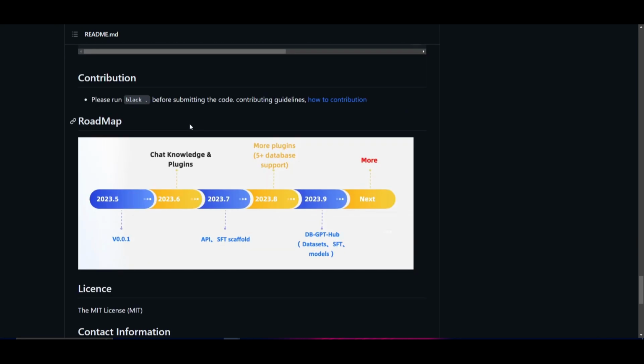And lastly, I just want to talk about their roadmap. They are actually focusing on many cool things in the future. Right now, they've reached up to the data GPT hub, in which you're able to upload data sets and SFT models. So currently we're at this stage, and we're obviously going to be looking forward to more different things being added on with database GPT.